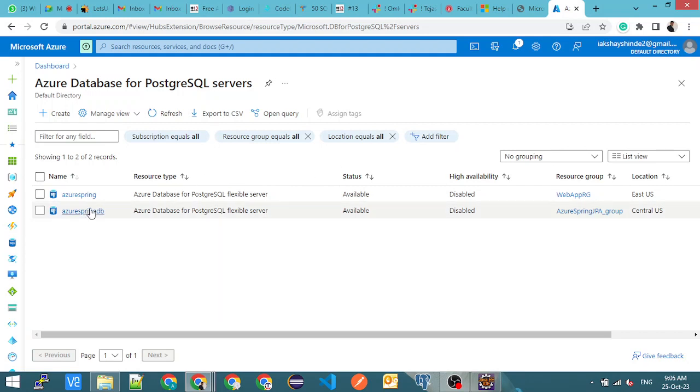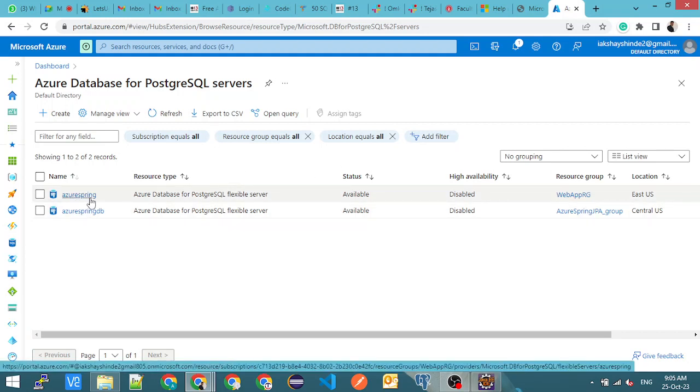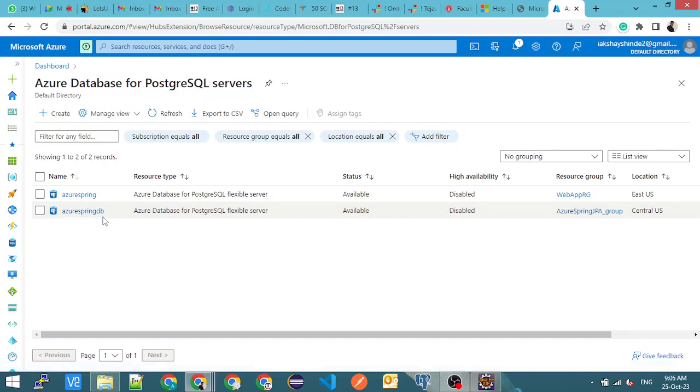So which is over here. Azure Spring is something that we created together, and then for testing purposes, I created this using a different mechanism. So both ways, I'm going to show you how you can create it and get the connection established to your pgAdmin tool. Okay. So here we go.